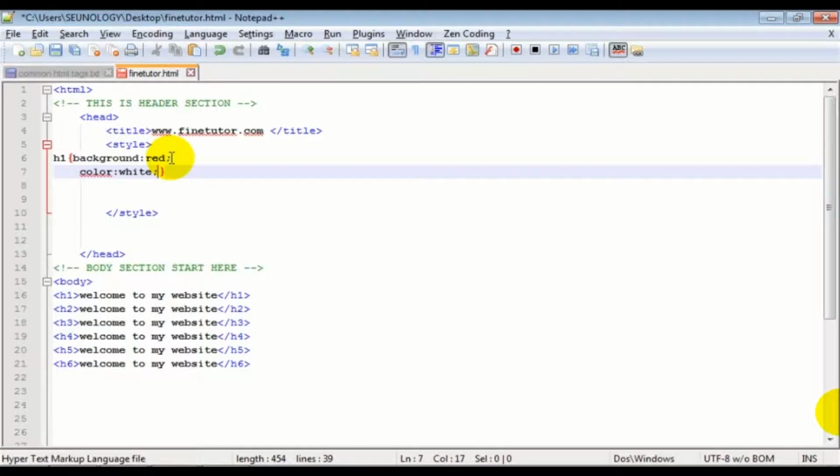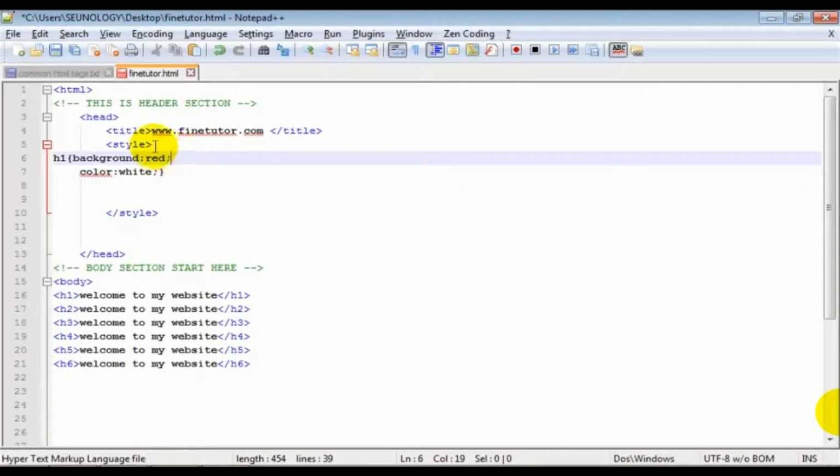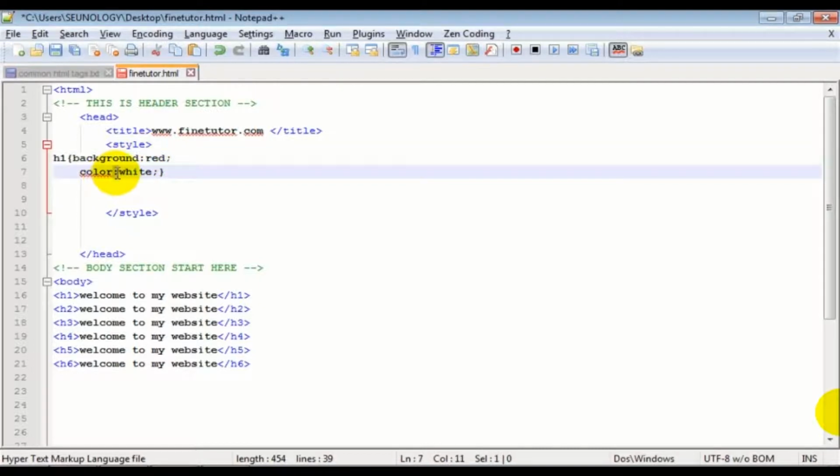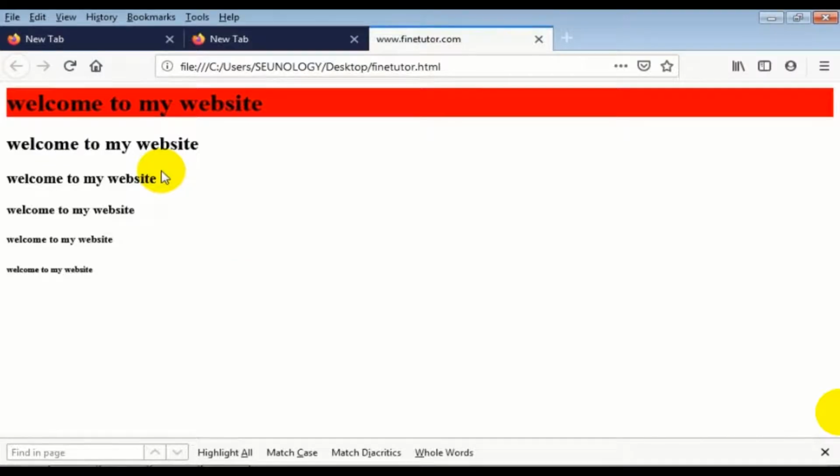Now one thing, after giving a specific style, you must close it. Close your style with a semicolon. Can you see background, I say red. This means equal to, then color equal to white. Let me save it. Let me run it again in Firefox. See what will happen when I press F5 or you press this button.